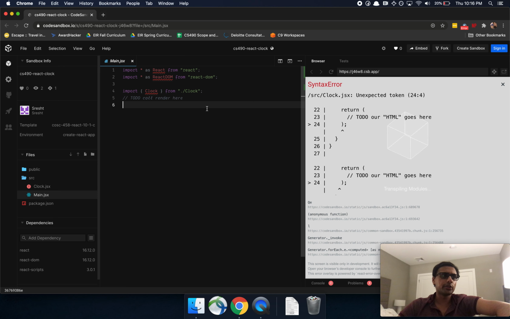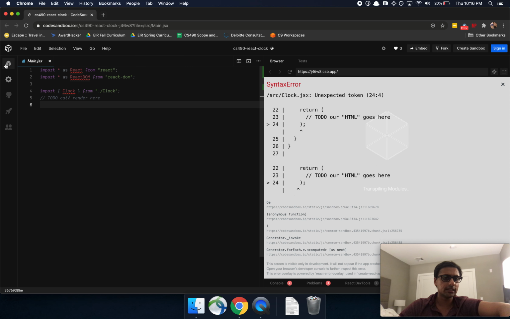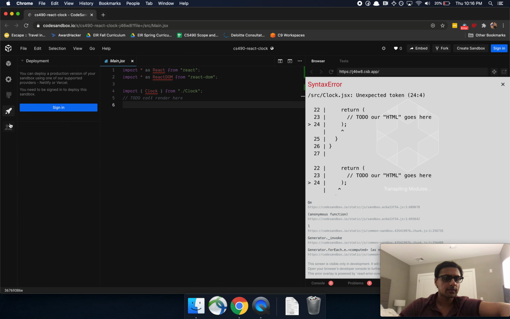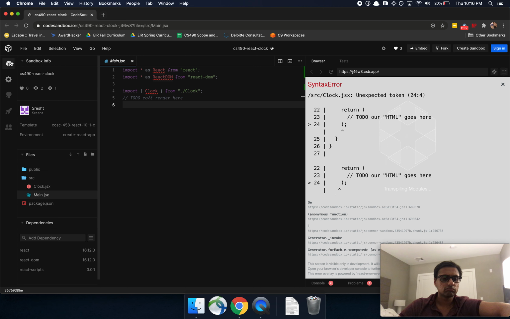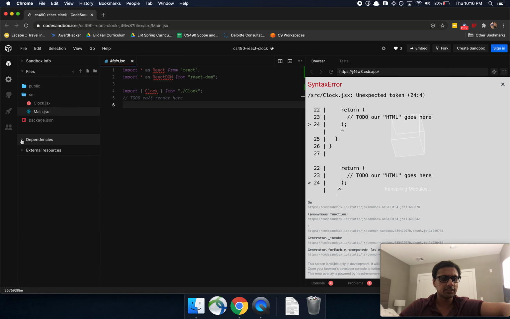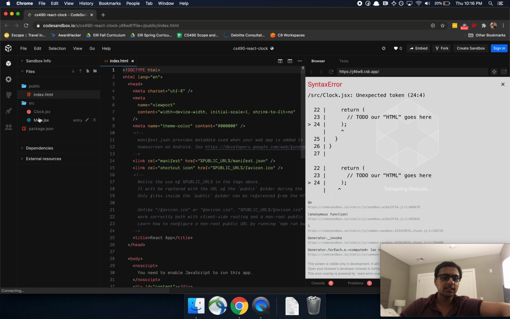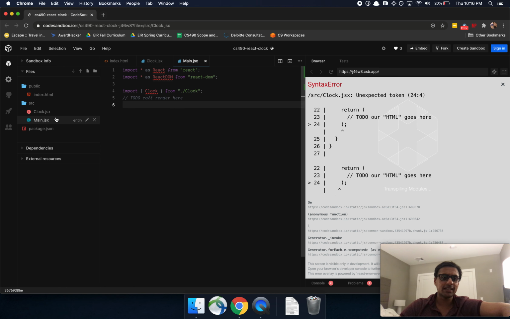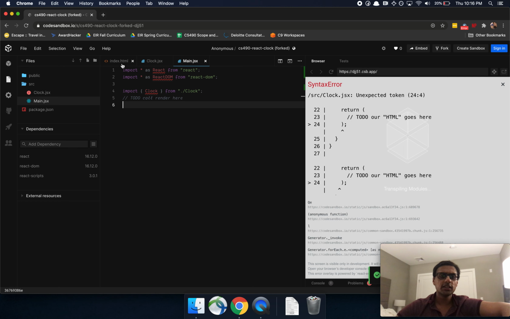So the first thing that I'm going to do now is look through our files. So let me go ahead and click, where is it? Let's go ahead and get rid of the sandbox info here. Let's get rid of these dependencies. And we see all of our files here, the source and the public. I'm going to open up all the directories just to make sure that we don't lose track of anything. Cool. So it looks like we have an index.html, a clock.jsx, and a main.jsx. Cool. Let's read through our code.